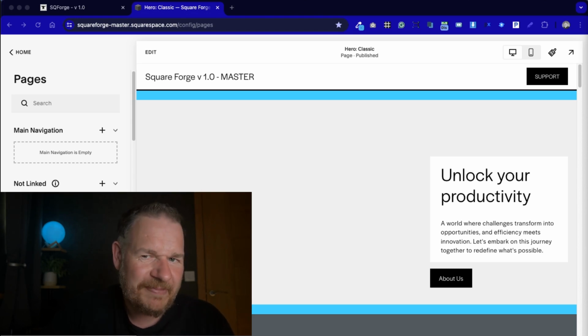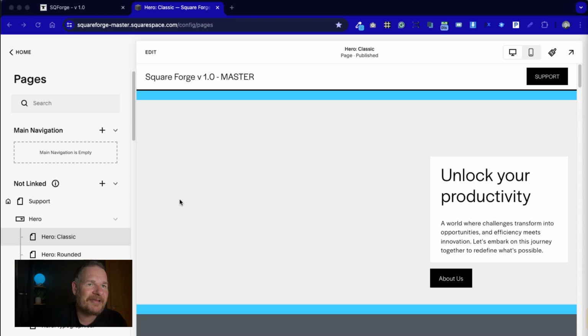And I'm going to show you the paid version first to show you what you're not getting, before we go on to say how you can build it yourself. Hopefully it will make sense in just a moment. So we're going to head across to our master template for SquareForge.